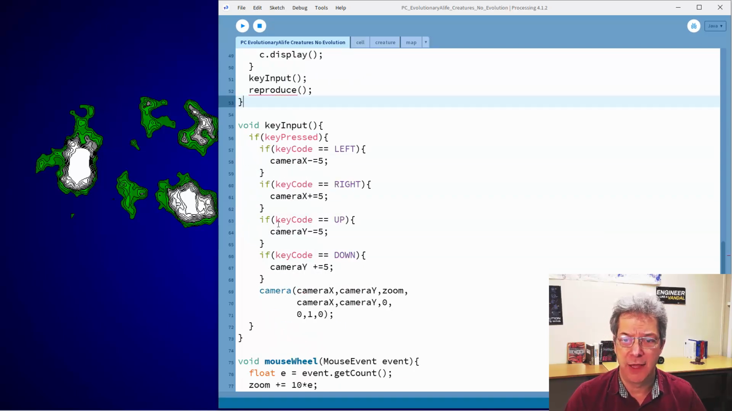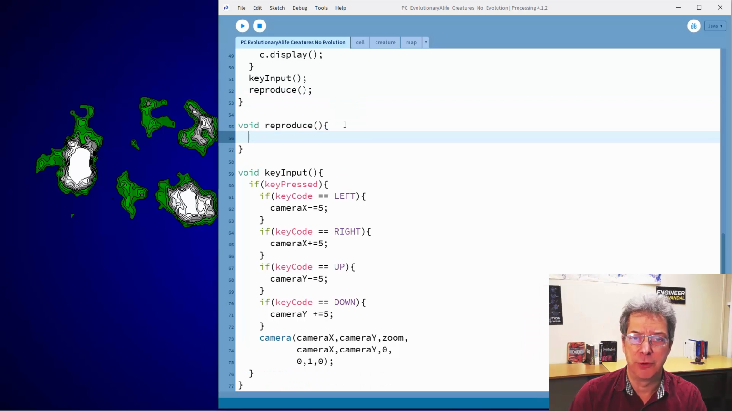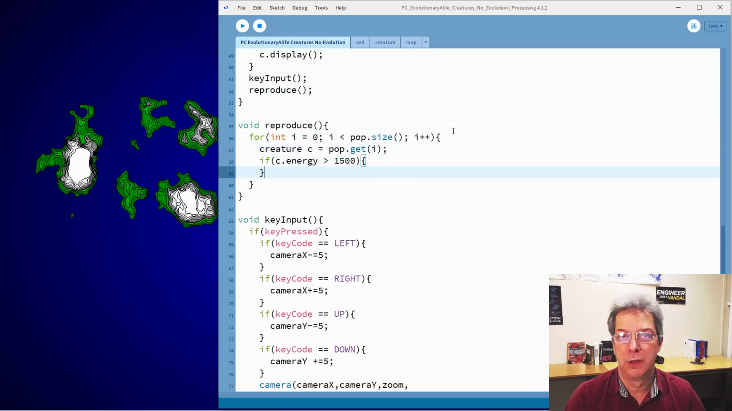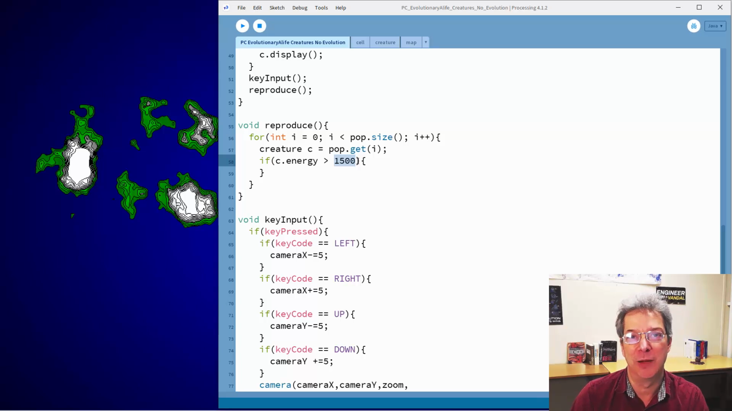So I'm going to go into my main draw loop and just add a reproduce function, which I then need to define. It's going to go through, as I said, the whole population and check for any creatures whose energy level is above some threshold. And if it's above that threshold, they'll reproduce by basically creating another copy of themselves. So here's the first piece of that. I'm going to go through the whole population, and I'm going to get each creature out of the population and then check that creature's energy and see if it's above, and this is again an arbitrary number, above 1500. So the starting energy is 500, so they have to collect a fair amount before they can reproduce.